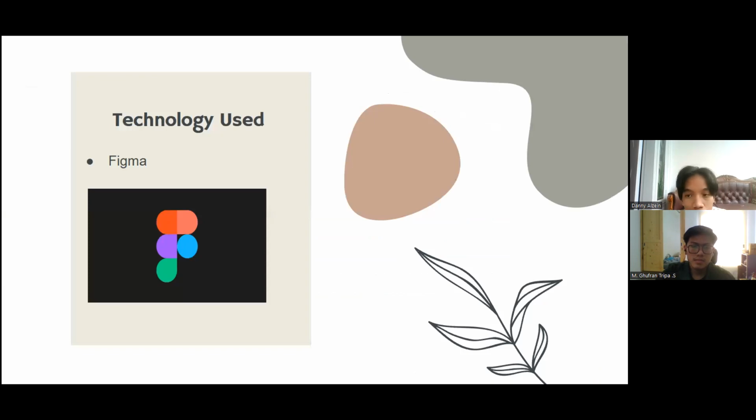Next, this is the technology used. We use Figma. So what is Figma? Figma is a vector graphics editor and prototyping tool, which is primarily web-based with additional offline features enabled by a desktop application for macOS. And the Figma mobile application for Android and iOS allows viewing and interacting with Figma prototypes in real time on mobile devices. This feature set of Figma focuses on user interface and user experience design, with an emphasis on real-time collaboration.